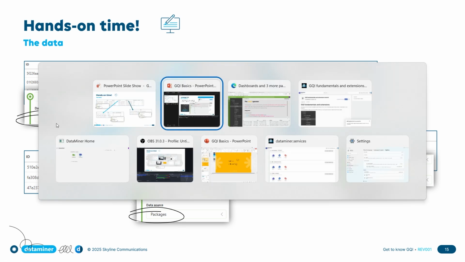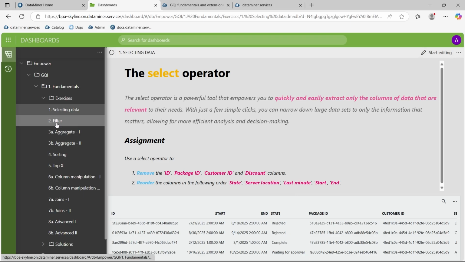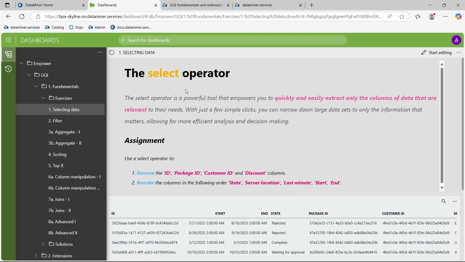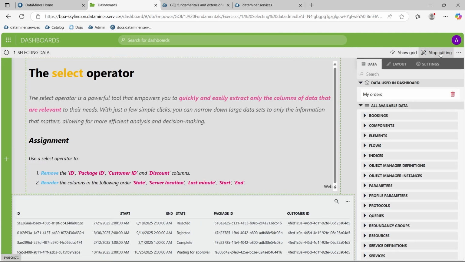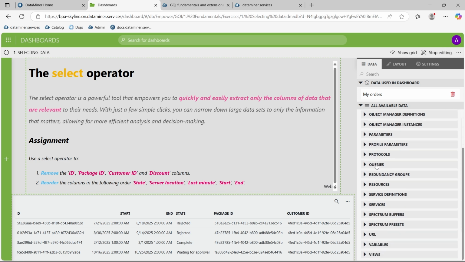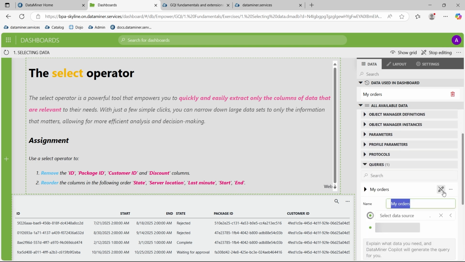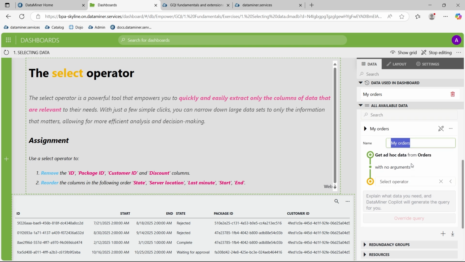So let's now go back to our dashboards page and look at the first exercise. So we want to do an exercise on the select operator, and the assignment is to use that operator, remove some of the columns, and also reorder the columns accordingly. So let's start editing. Go to queries and edit the my order query.